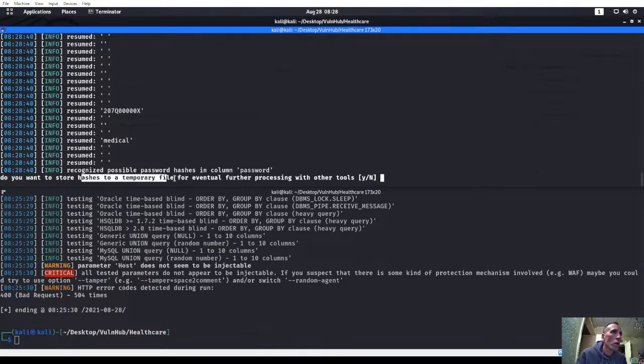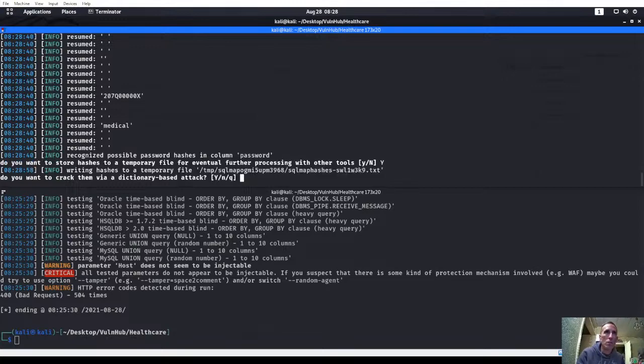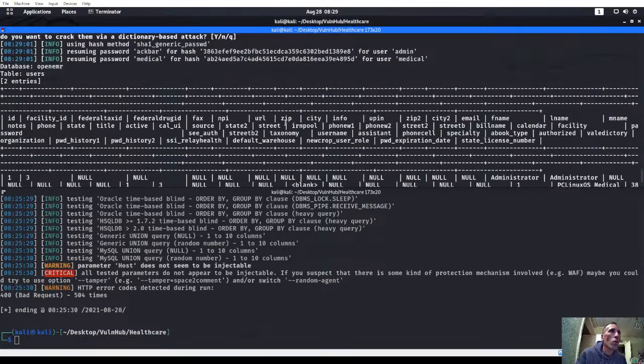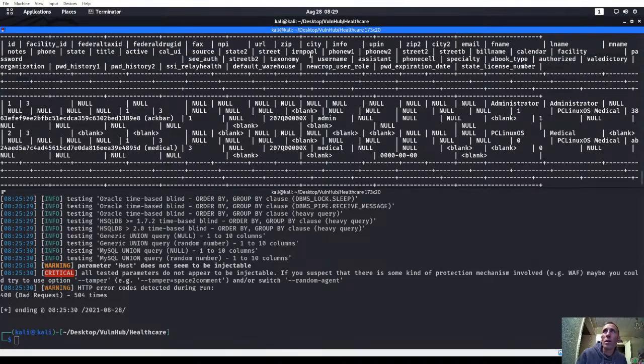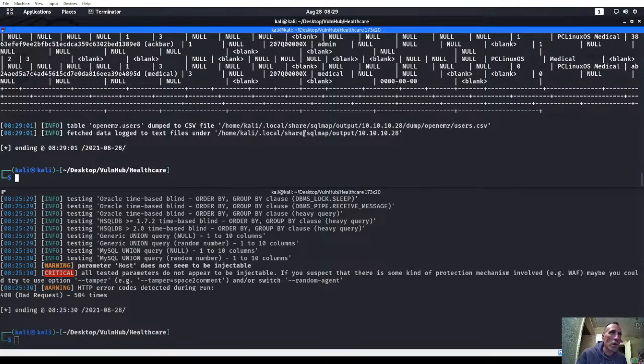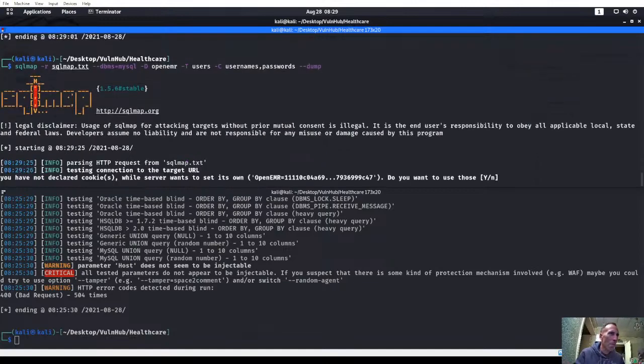Do you want to store hashes to a temporary file for eventual further processing with other tools? Yes. Do you want to crack them via dictionary tag? Yes. Alright, cool. So we found hashes and we cracked them with a dictionary tag. The problem now is that there's a lot of crap going on here, right? So let's just go ahead and do, I think it's tag C users, usernames, passwords. I think it's just that. I think I do it like that.